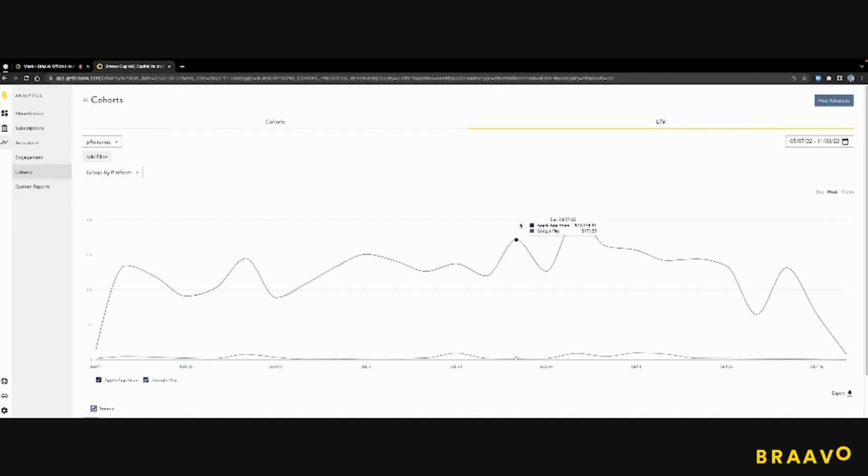So we're looking at August 7th, 2022. The way we determine this is the number of subscribers multiplied by the LTV gives you that predicted revenue. So this is obviously looking into the future. Now you can compare predictive revenue to the actual cumulative revenue.